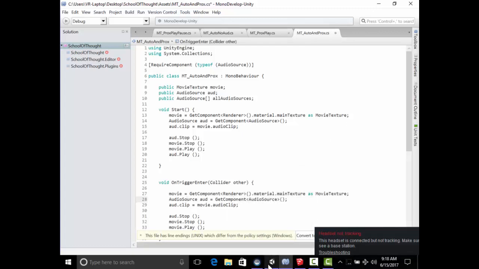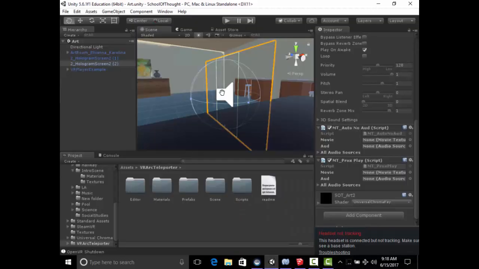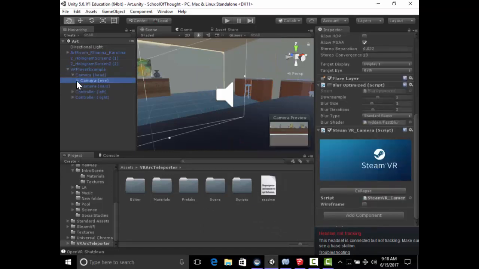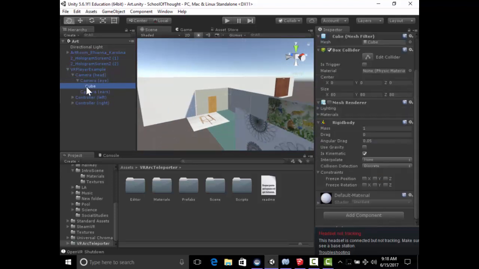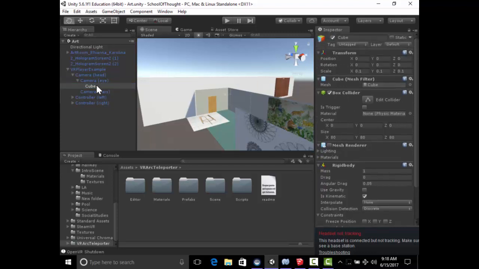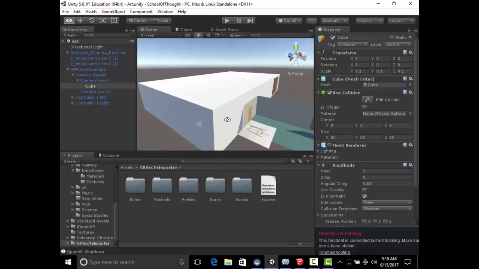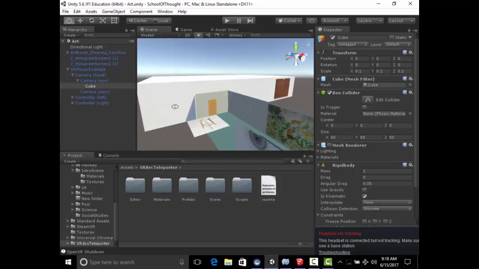and to make it so that there's actually something to collide with the screen, what I did was on the VR player, on the head, and I believe on one of the eyes. Aha, there it is. There's my little cube. So there's an invisible cube collider that is essentially attached to the eye, so that as you move the headset towards one of the holograms, it registers, activates, and plays.